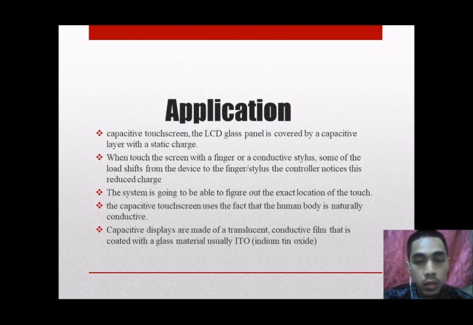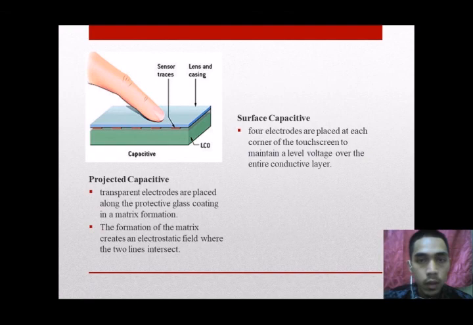It is made of a translucent coating on glass material, usually ITO, indium tin oxide. There are two types: surface capacitive and projected capacitive. In surface capacitive, electrodes are placed at the corners of the screen to maintain a level voltage over the entire conductor layer. In projected capacitive, transparent electrodes are placed along the protective glass coating in a metallic formation.